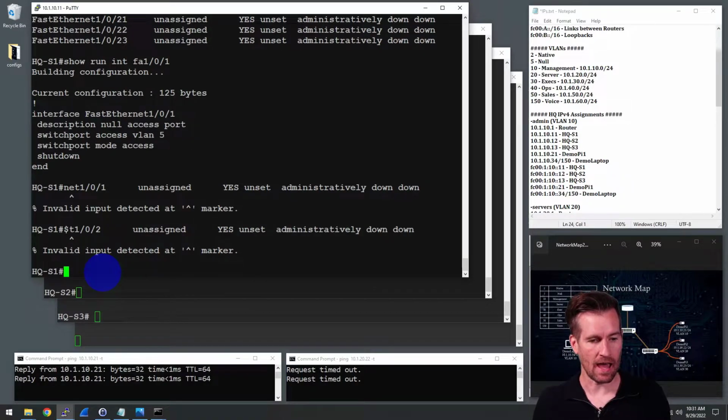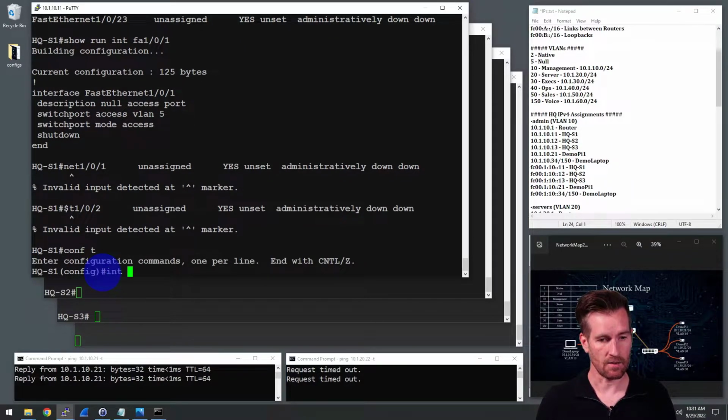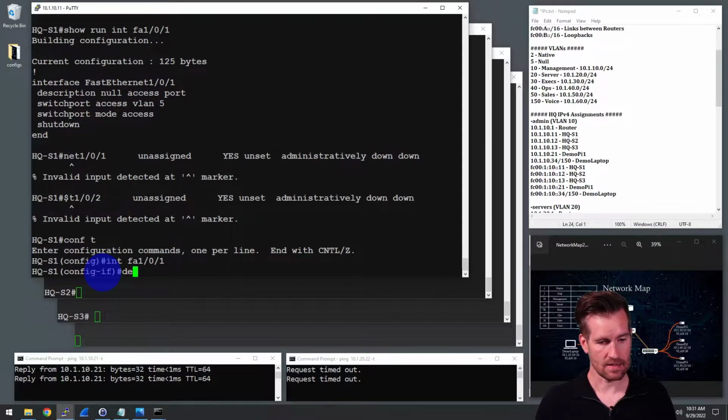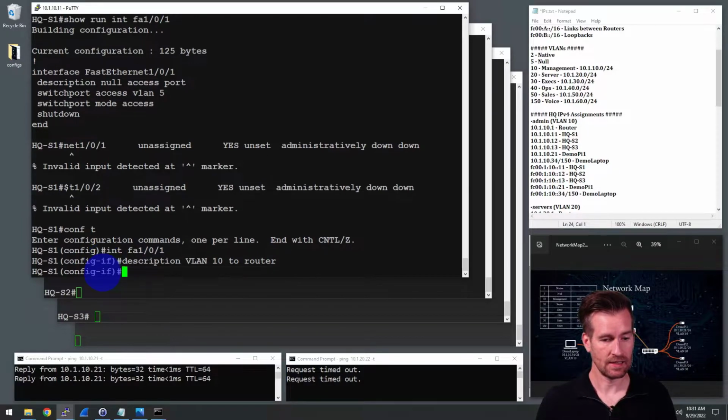Let's configure FA1/0/1 first. I'll get into global configuration mode. I'm getting into interface FA1/0/1, and we're going to say description, and how about we just say VLAN 10 to router. And then we will do a switchport.